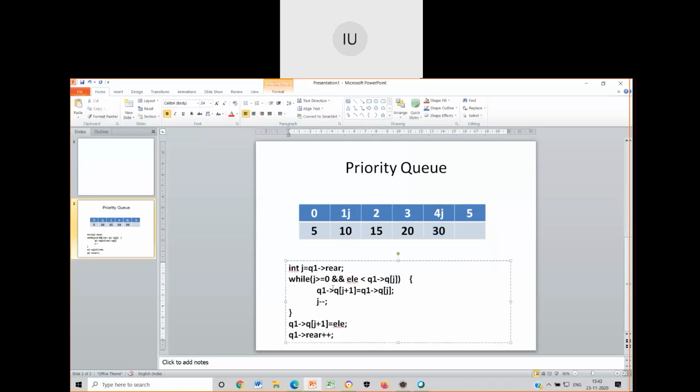What has to be done? Q of J plus 1, that is Q of 5, equal to Q of 4. So 30 comes here. It is actually copying. This 30 remains unchanged until the new element takes its position. Now, J minus minus. So from 4, J would be shifted to 3.